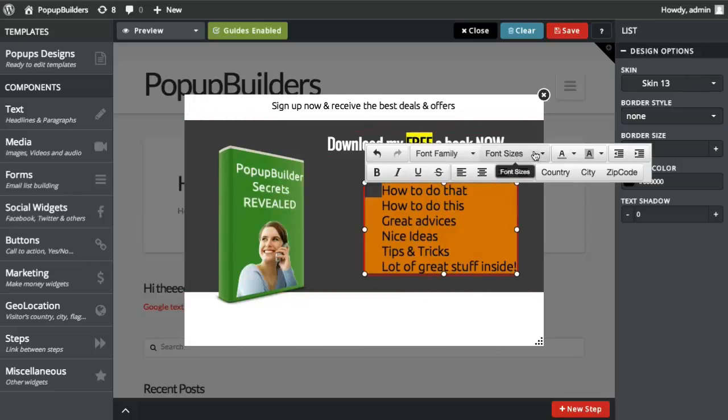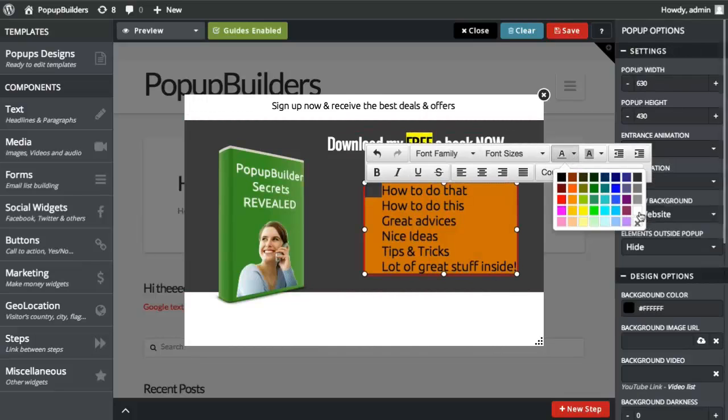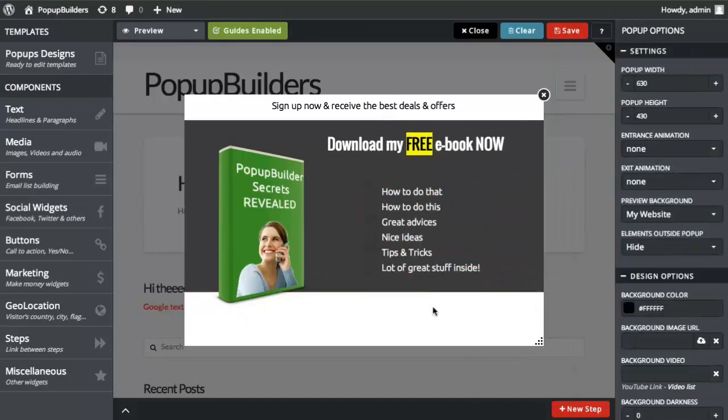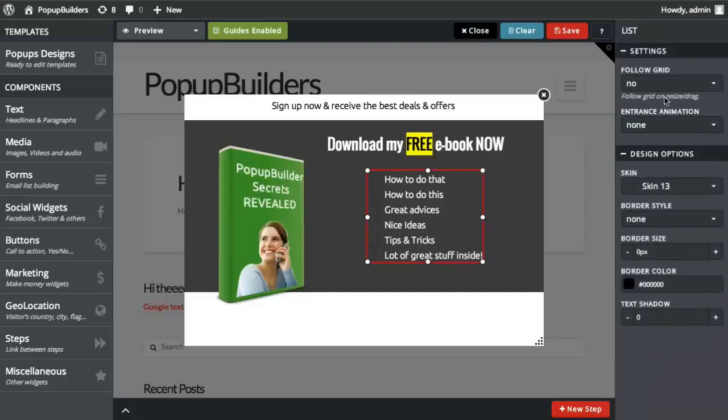Change the color of the text, and we'll also change the bullet icons. So of course we can do that in the settings right here.